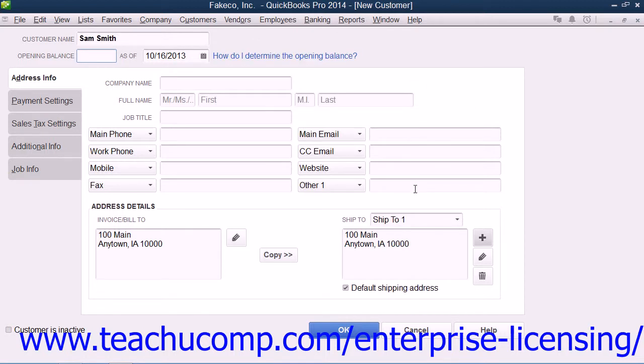You can then add more shipping addresses by repeating the process until you have entered all of the necessary shipping addresses of the customer. Also note that you can select a shipping address from the Ship To drop-down to display it within the address field on this tab. You can then use the Edit and Delete buttons that appear to the right of the displayed shipping address to edit or delete the information that is shown if needed.